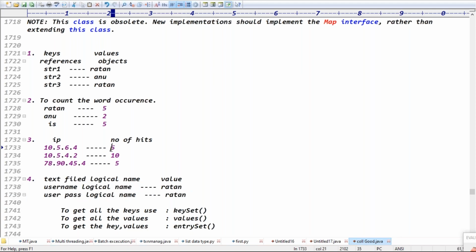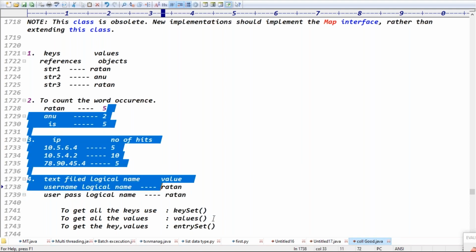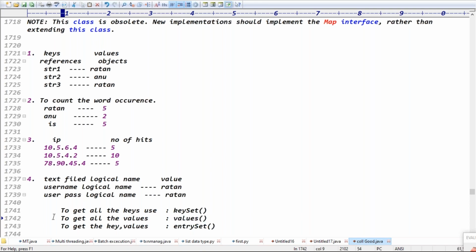If I want to see only the number of hits, only the values, or the number of occurrences, which one can you use, guys? The values method we can use. Only keys means what? keySet we can use. Only values means the values method; if you need to see values you can use it, right? Yes, sir. Values we can see, right? Exactly.